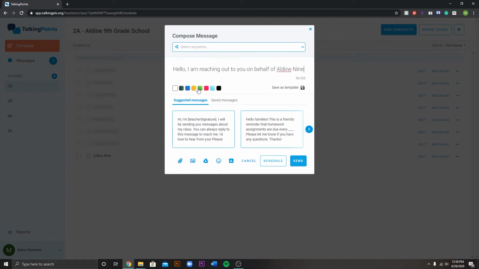So then what it will do is it will take this message and it will send it to the parents, and it will translate it into Spanish. And then when they respond back to me, if they respond back to me in Spanish, it will translate it into English. You can add pictures, you can add files, you can connect things from your drive, emojis, a poll.